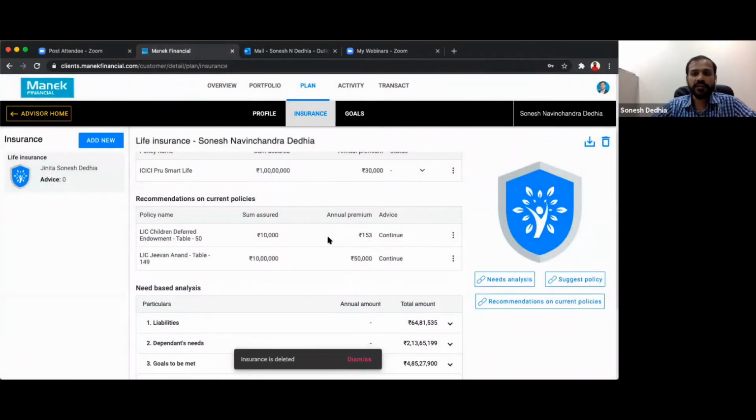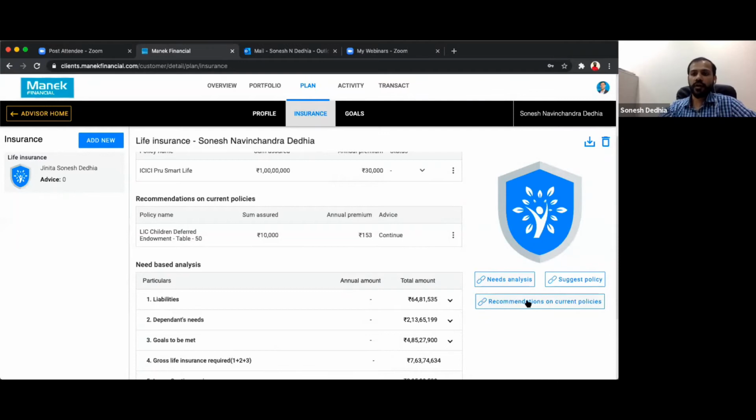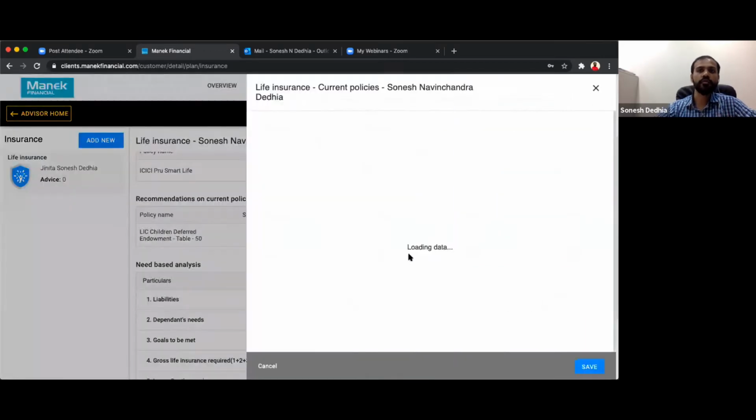Okay, so once I delete this policy, I have these 2 policies here. So I also delete this particular policy. 2 policies I've deleted, and I can go to recommendations on current policies. So first I did the need analysis. Then I suggested one policy on those fronts, how much you need to have and which policy I am recommending you to buy. And then I need to also give advice on the existing policies. So for recommendations on current policies, I'll have to go here.